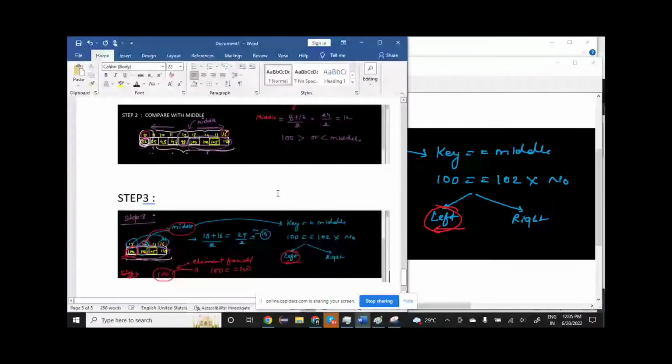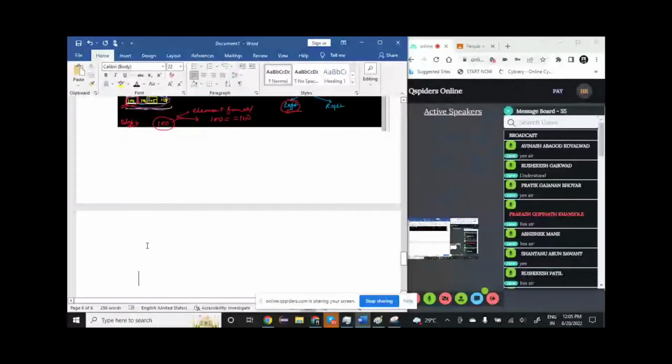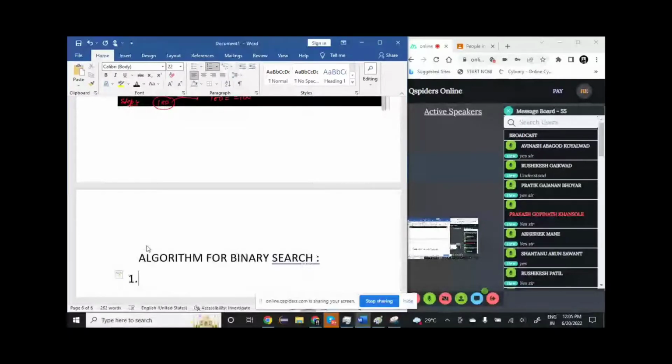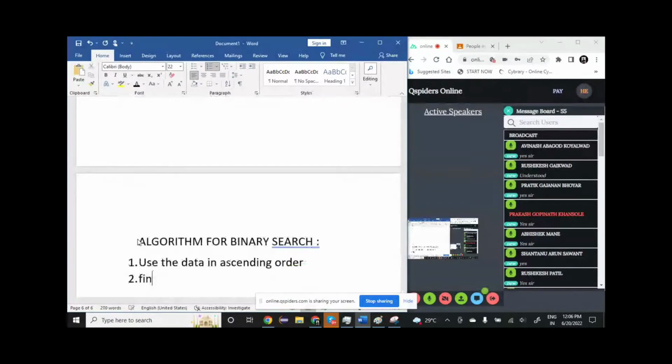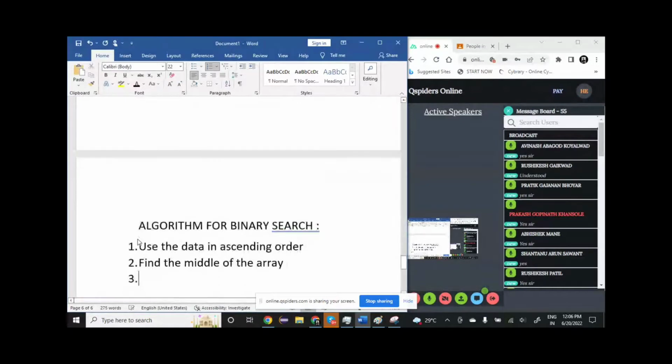And what we will do, we will write the algorithm for that. So, algorithm for binary search. Let's say the first one: use the data in ascending order. After that, what you will do? Find the middle of the array. Sorry, use the data in ascending order and set the key.